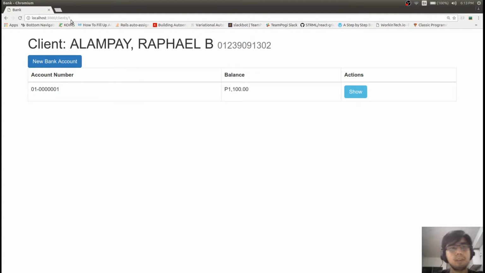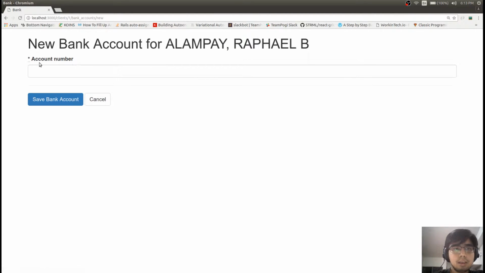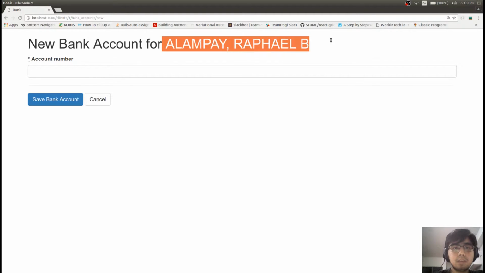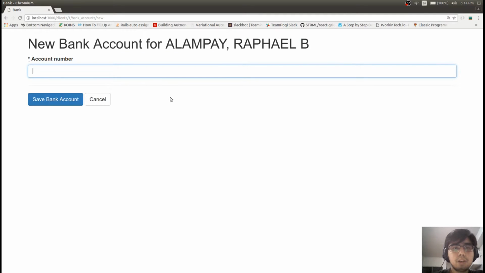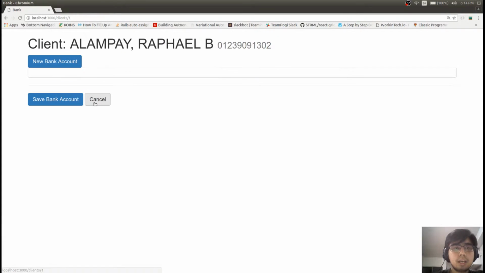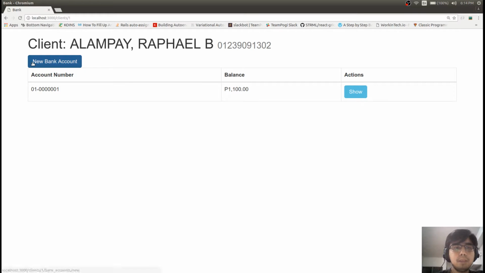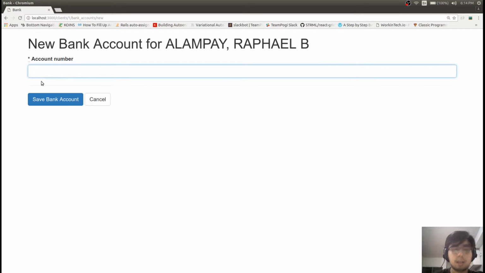Right. So going back to the page, we can see here the button new bank account. If you can see the URL there, we'll pass the ID of the client. Okay, and it will go to the new form that we just created, new bank account for this given client. Without needing the drop down for the client right there, I can just include a new account number for this given bank account. Okay. If I click cancel, it will go back to the client show page. If I click new bank account, I can add in more bank accounts.